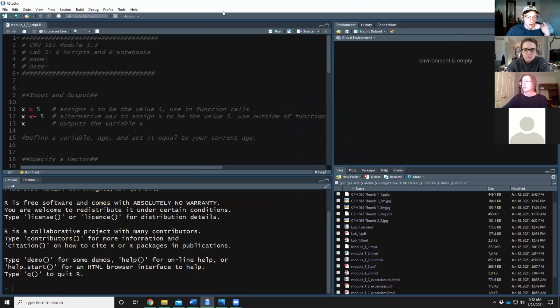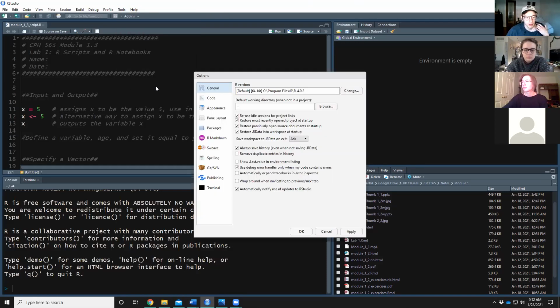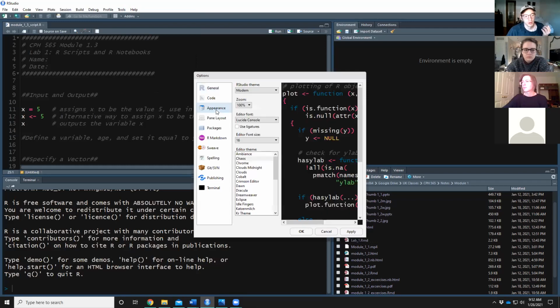Again, I'm going to give you just a few minutes. If you want to, go to Tools, Global Options, and Appearance in your RStudio to play around with how that looks. I'm going to give you a second to do that. And again, I do recommend that dark background, mainly due to eye strain.